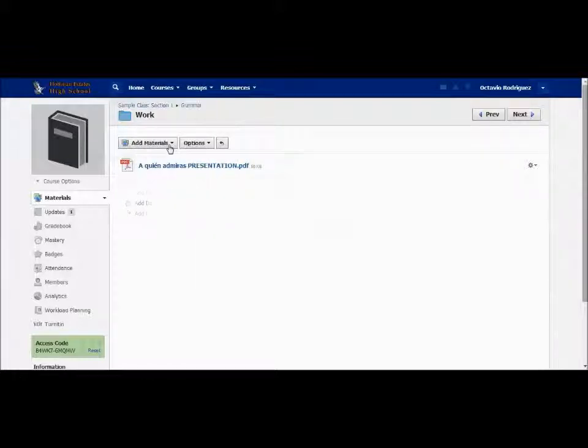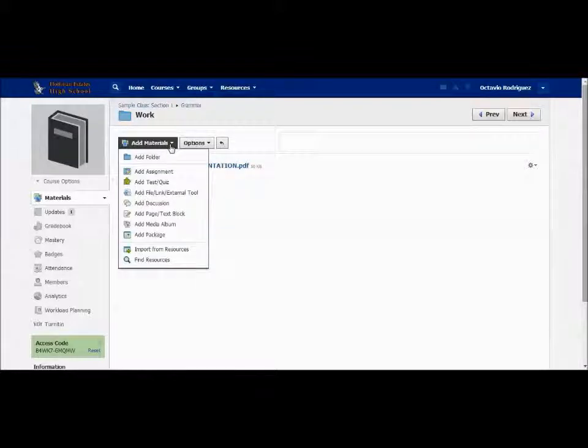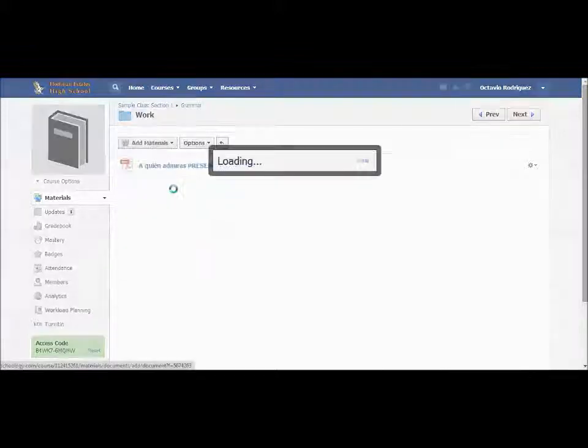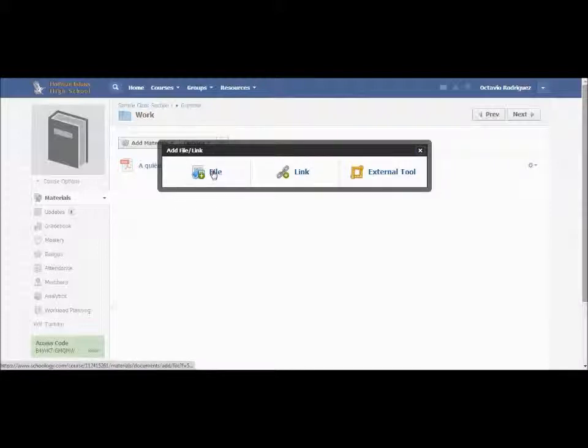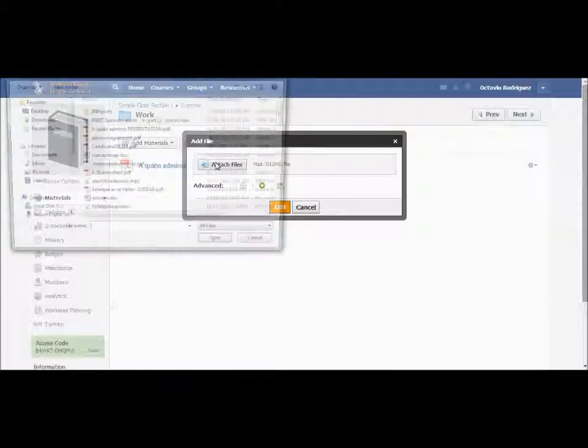Now I'm going to add one more file to it. Okay, so now we are going to add another kind of file. We're going to add a movie file. Okay, and then I'm going to continue. I'm going to click again on file, and then I'm going to click attach.